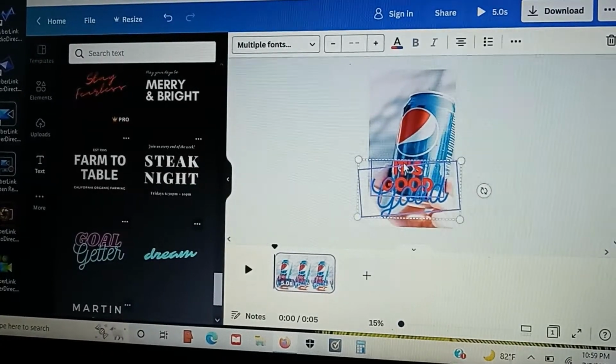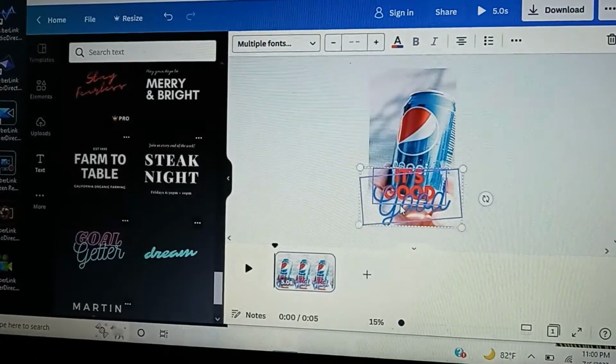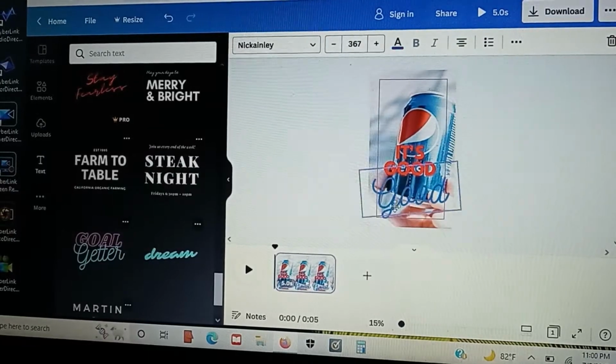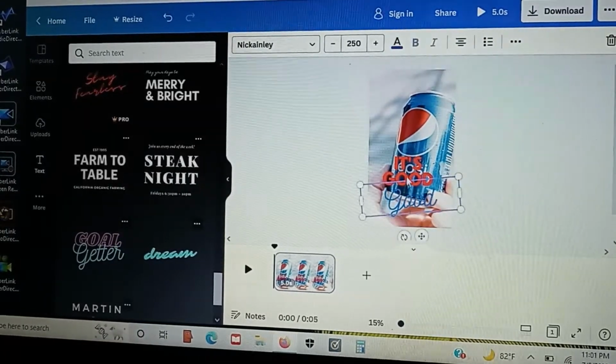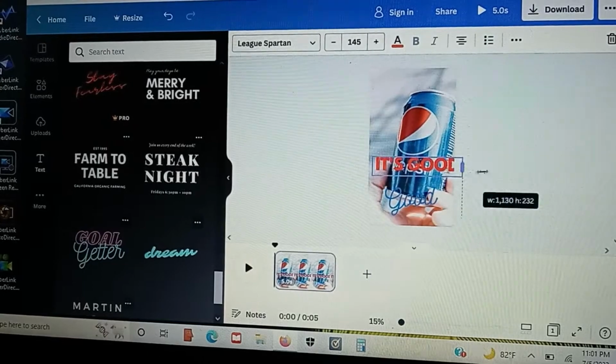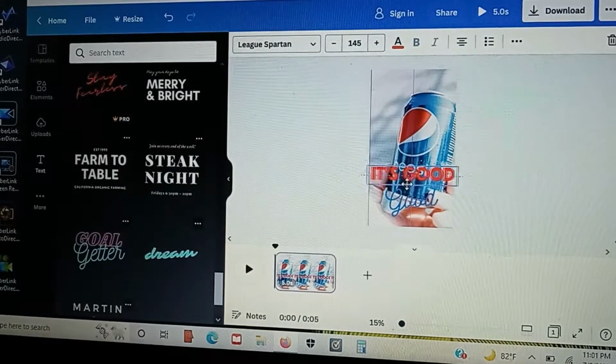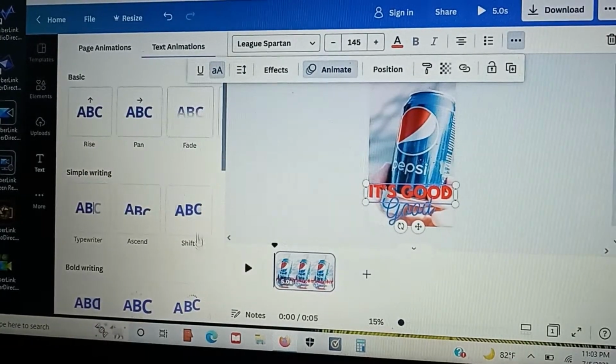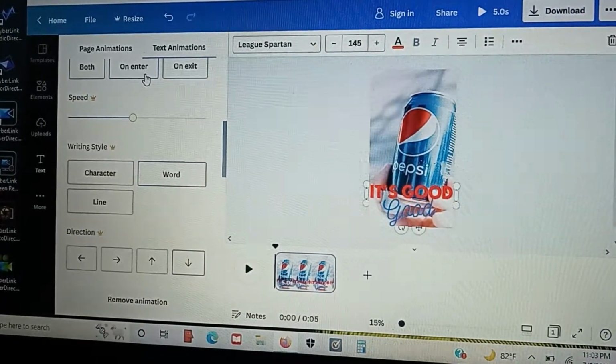Alright, so after we do that, I'm going to ungroup them. The reason why I'm going to ungroup them is because I want to be able to maneuver it how I want to. And also, with that being said, I'll be able to animate each section by itself. So I can have one go one way and another one go another way, which will give it a little bit more oof. So right now I'm clicking my animation.